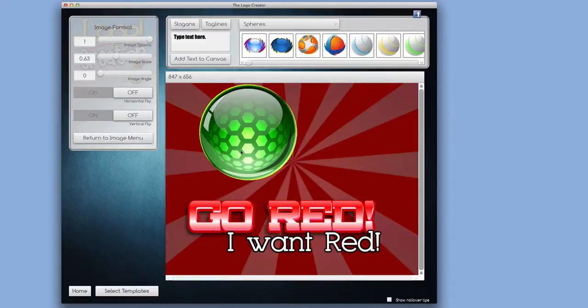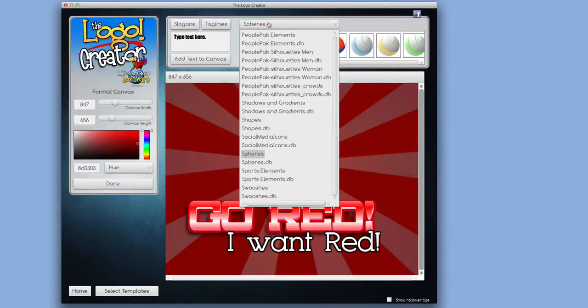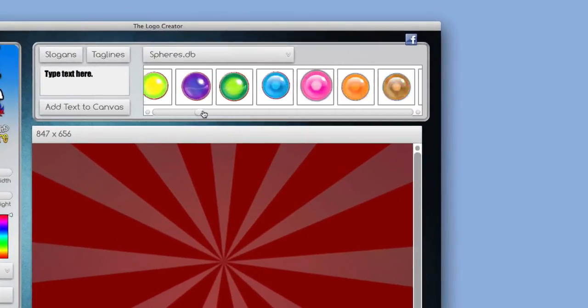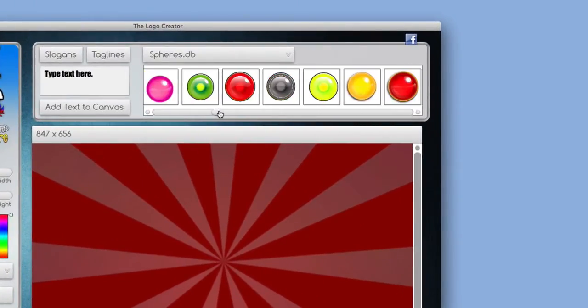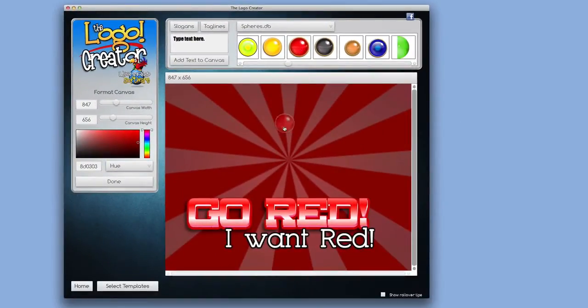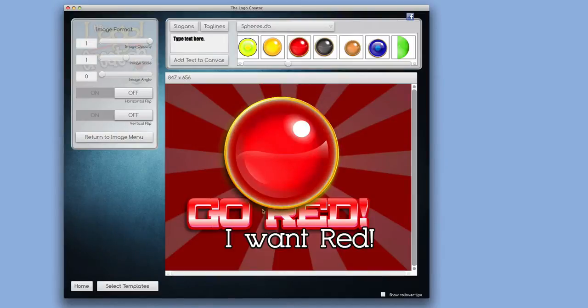And now the orb is easy to change. We don't want the green orb. We're going to hit the delete key, and we're going to go up to the spheres menu. We're going to find another orb that we like. So we just have to scroll and scroll. It's finally, there you go. And when you find it, you click and you drag it onto the canvas. And there you go.